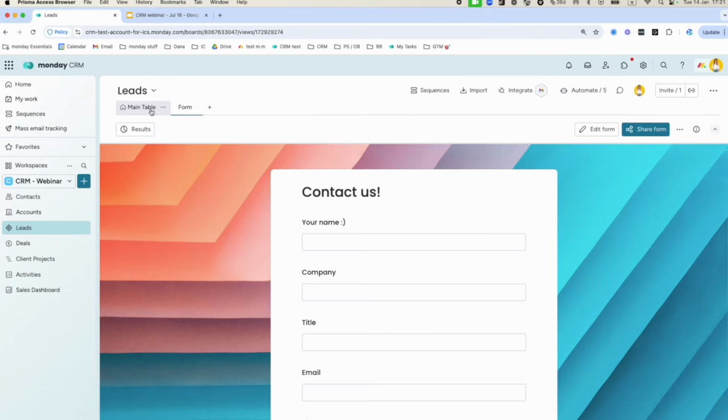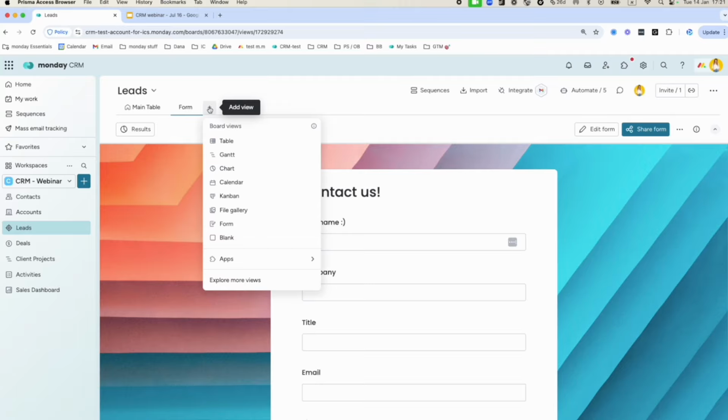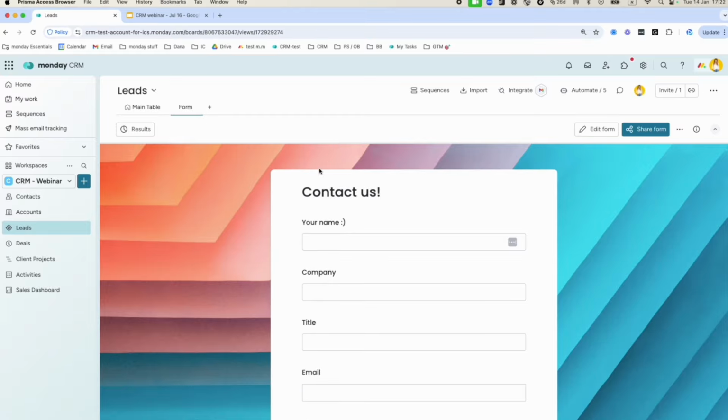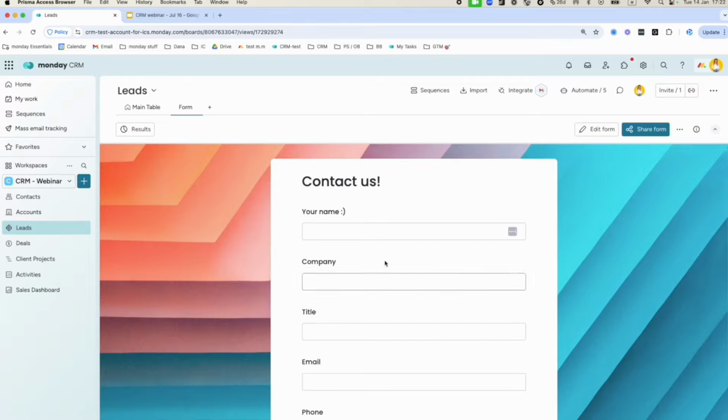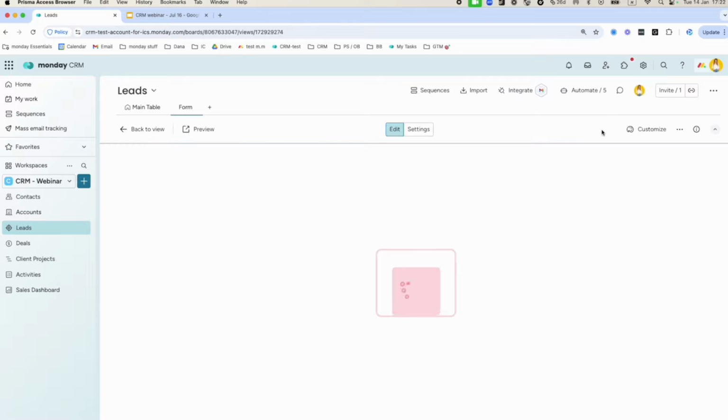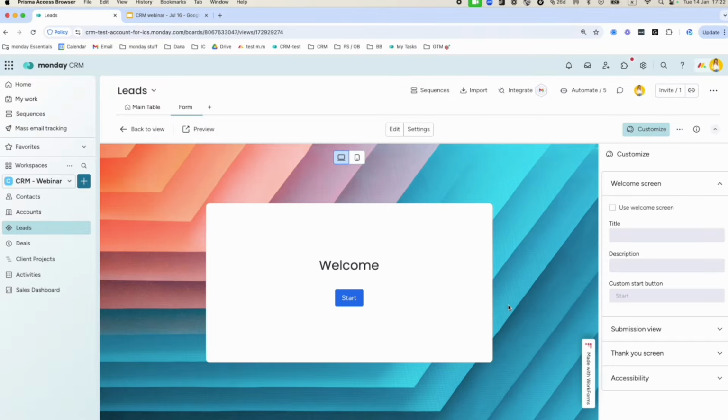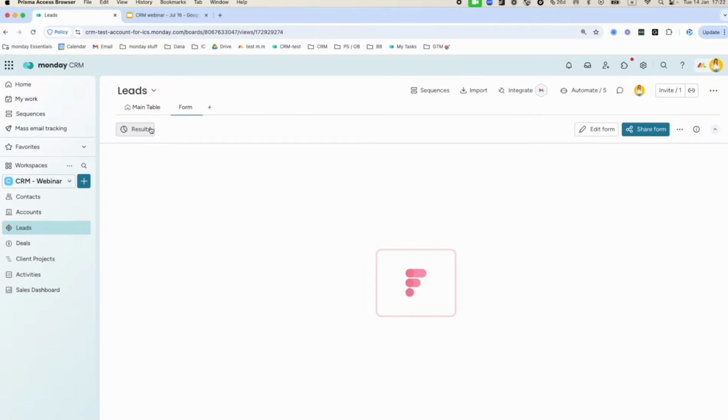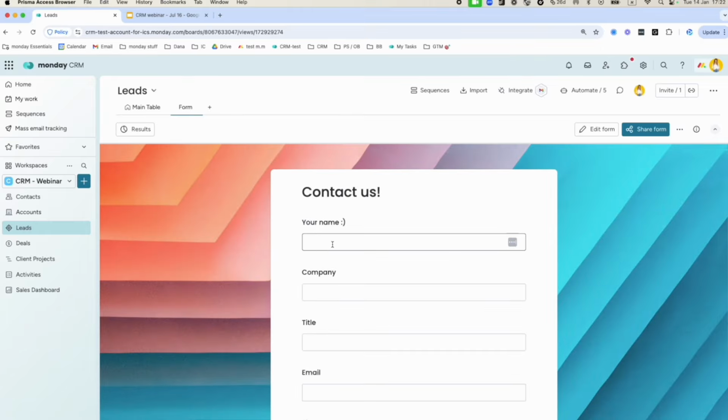This is the Monday form. With every board inside Monday, you can create a form by just clicking here and adding a form view. And then you can choose to collect the information of the items into the board via form. So you can prepare this form. You can customize it. You can add your own logo, your own colors. You can decide, of course, which questions you want to have and which questions you want to hide, etc.